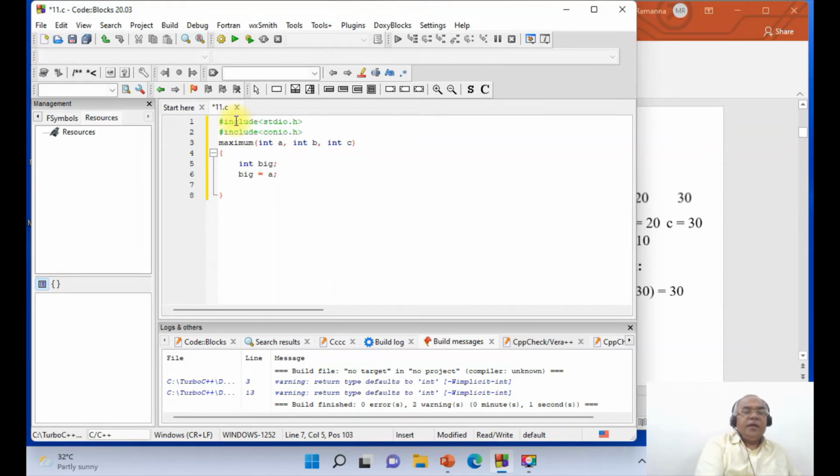Then we have if B is greater than big, then if the condition is true, you write the value of big equals B. Then if C is greater than big, because we are having three numbers now, big equals C. Then you just return that big value.